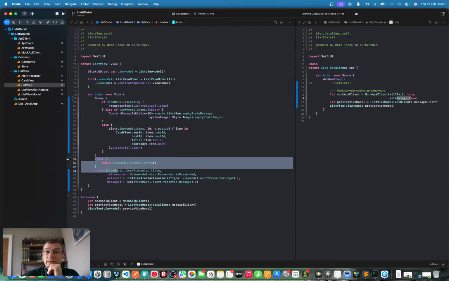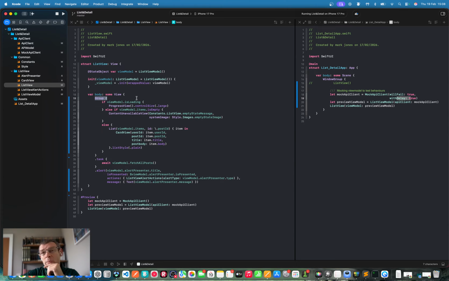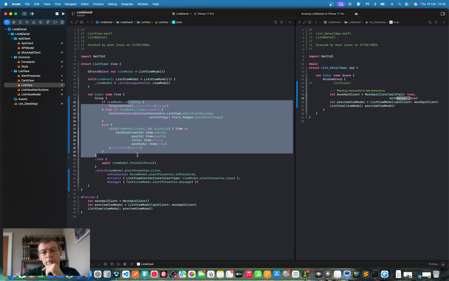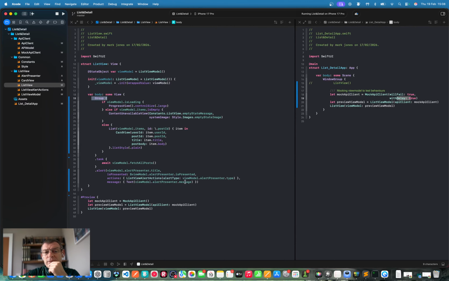If we were to spend more time on the UI, we may want to contain all of this in a scroll view or in a VStack or something like that in a parent container. If that was the case, we don't need this group item. You might have a parent container that maybe has a border or some padding or something like that. But for now, that's fine.